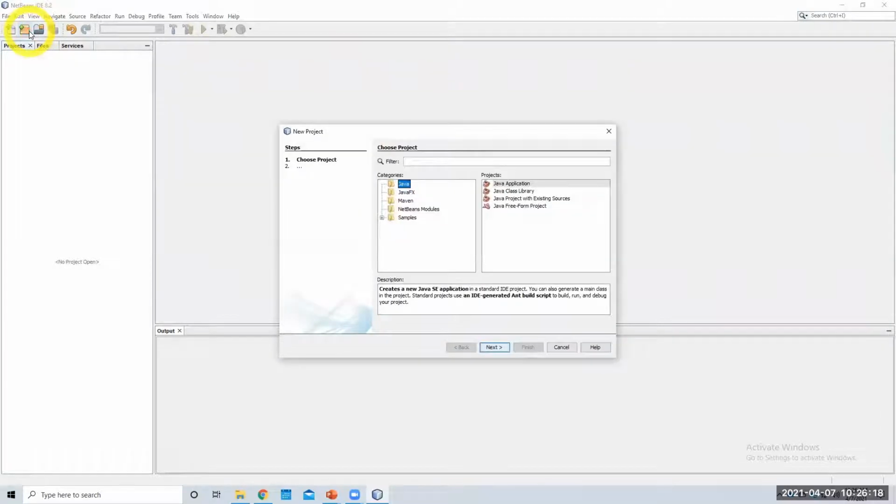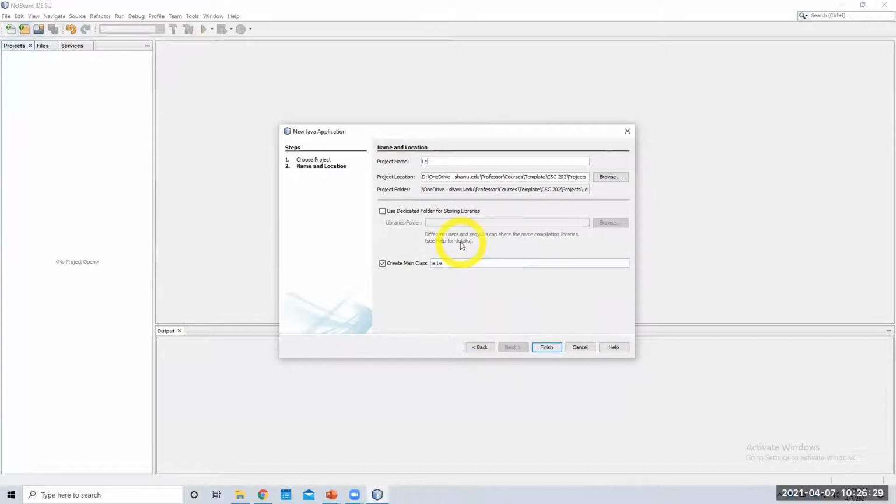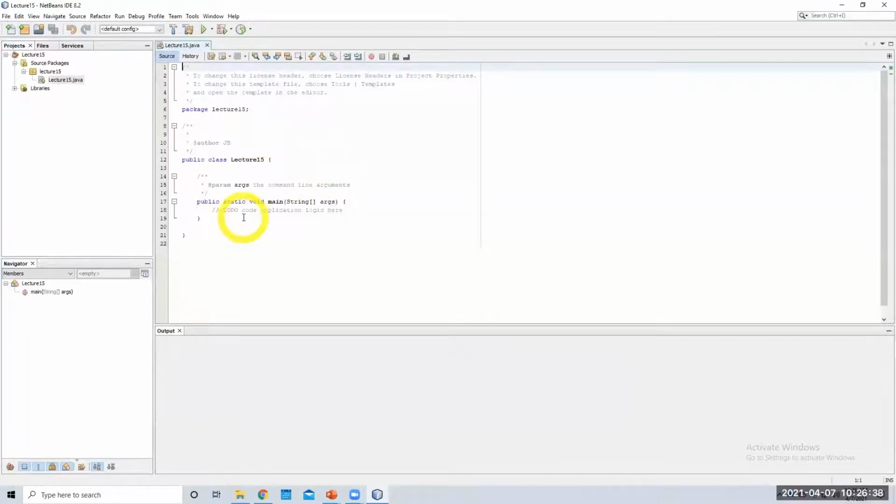I'm gonna start from complete scratch because now I want to review each pillar of object-oriented programming. Job application lecture. This is actually lecture 14 and 15. Well, actually, this is lecture 15. All right, so we're starting from scratch.